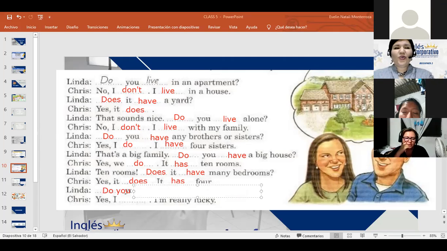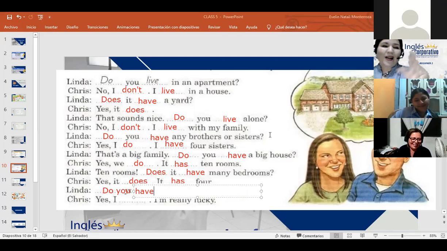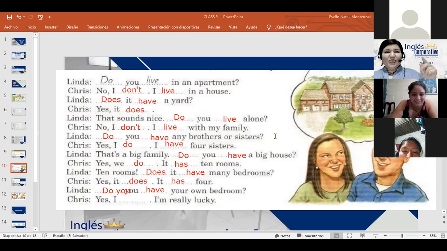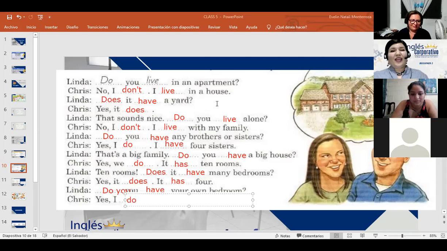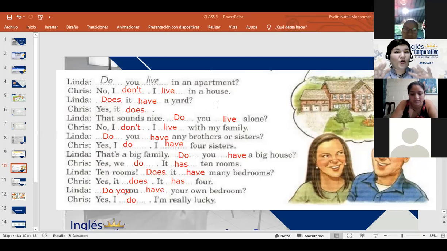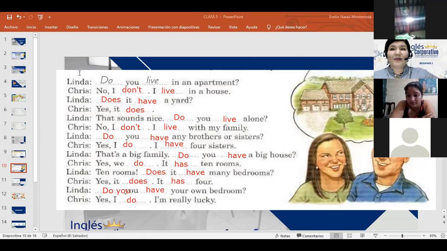Do you have? Okay, do you have? It's to see if you're paying attention. A ver si me están poniendo atención, ¿verdad? Do you have your own bedroom? Yes, I do. I am really lucky. What is lucky? Suertudo, right? Because it has a big family, right? Four sisters. That's a very, very big family.